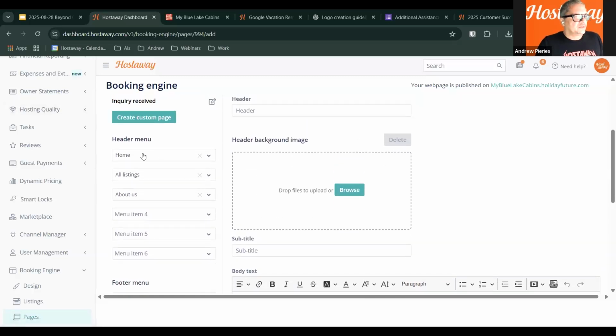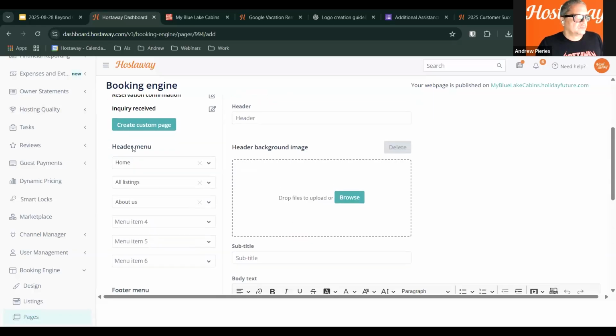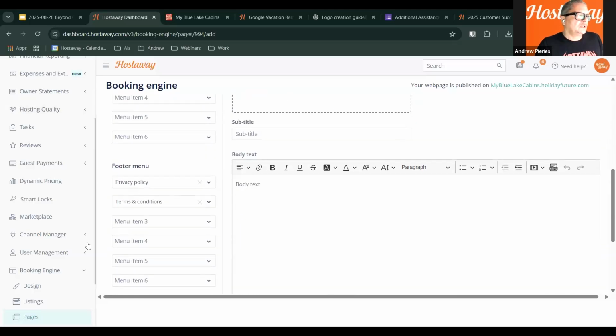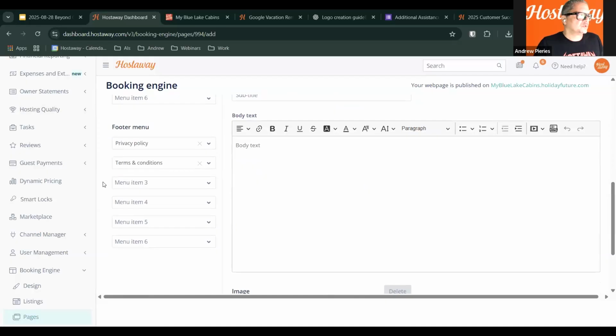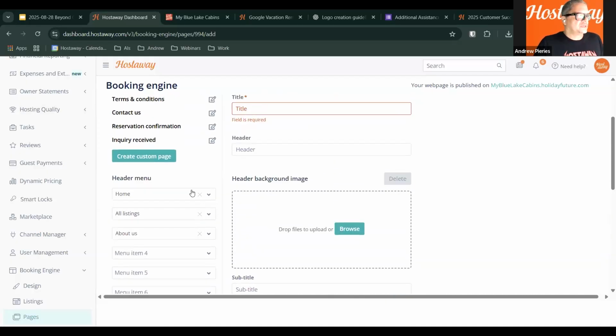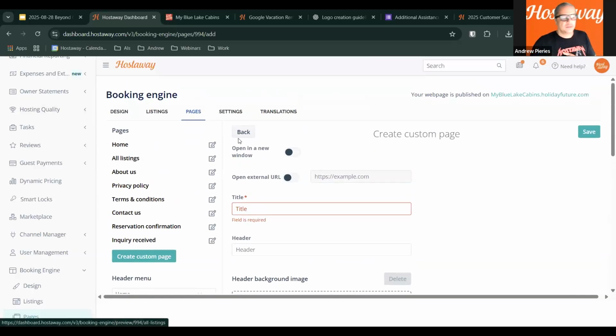Here you will define which one of these sections will appear on the header menu. And here you can define which one of these sections will appear on the footer menu, right? As you can imagine, you don't have to select all, right? So only the ones that you have selected will be displayed there, right?